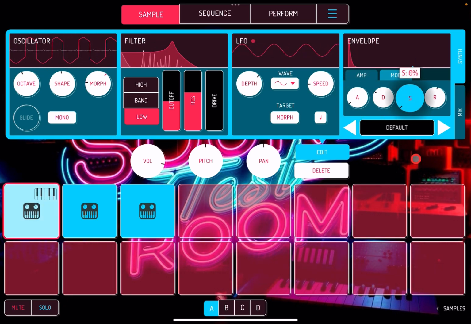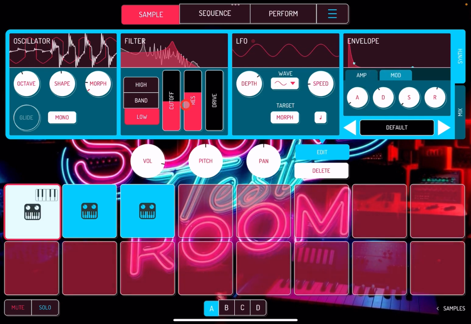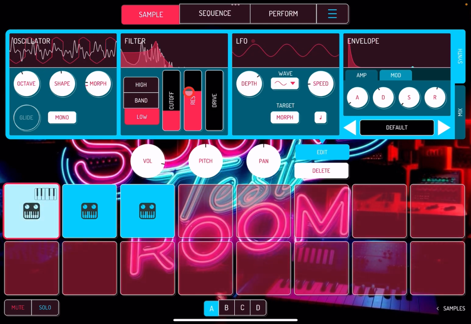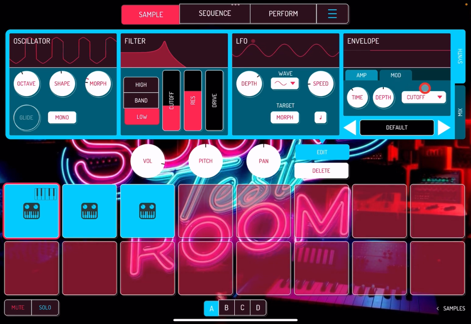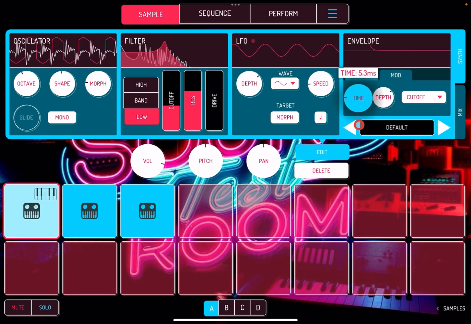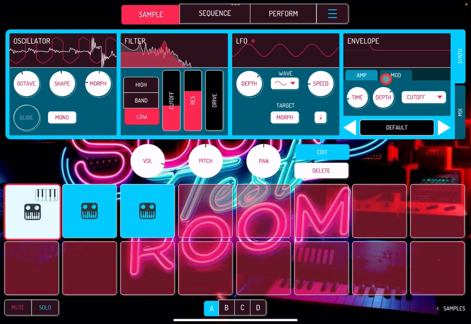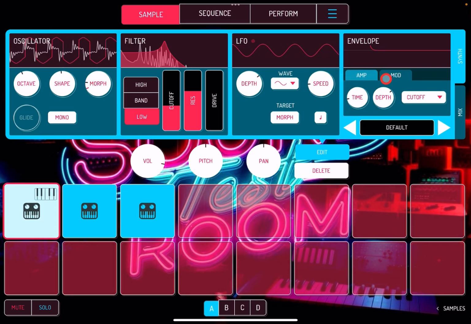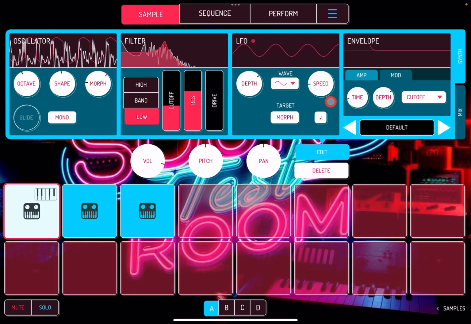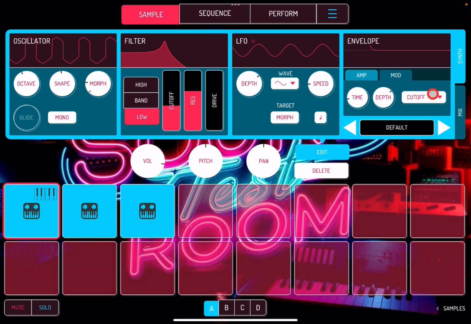So you can make nice plucky type sounds. And then you have this mod section, which is kind of like an amp envelope, but you only have the release. So you can get some plucks. So nice sound. And we haven't applied any effects or anything yet.